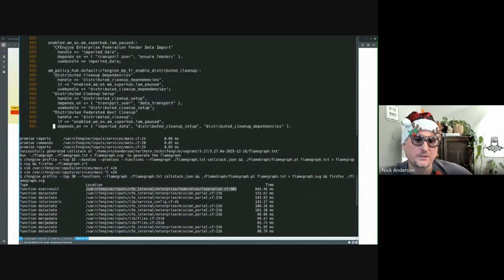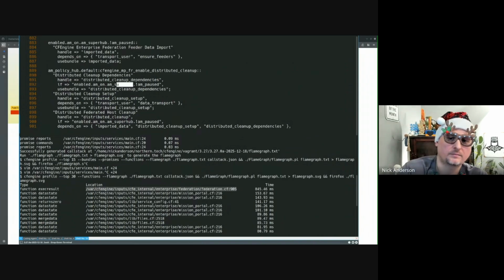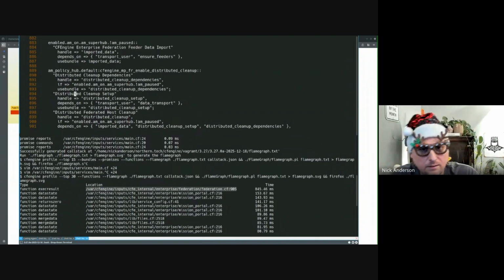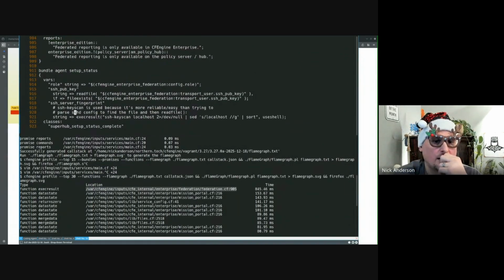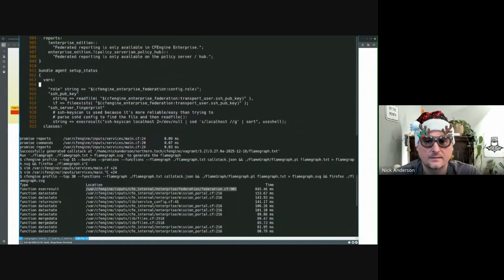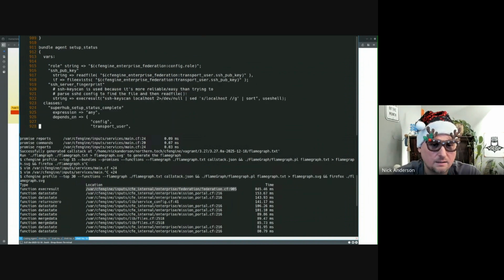Yeah, all we'd really have to do is, here we go. CFEngine, FR, enable, distributed cleanup. I bet there's a different class for just enabling FR. We just need enabled, am on, am superhub. Here we go. Something like this, right? And then setup status. We don't need any of the key things.